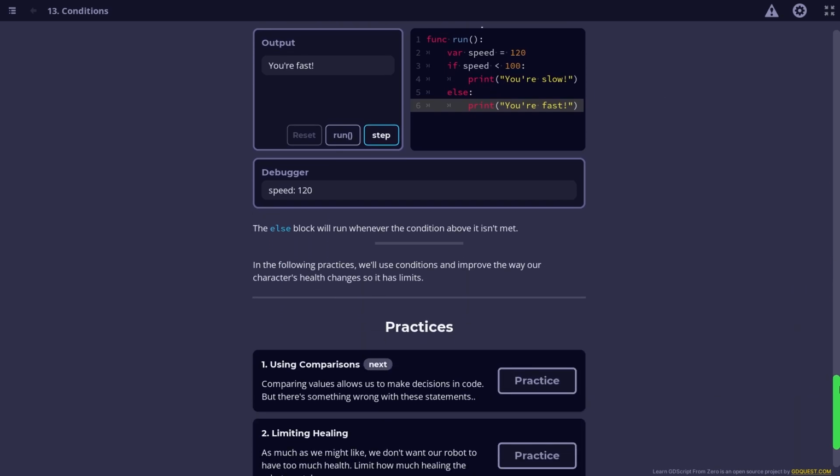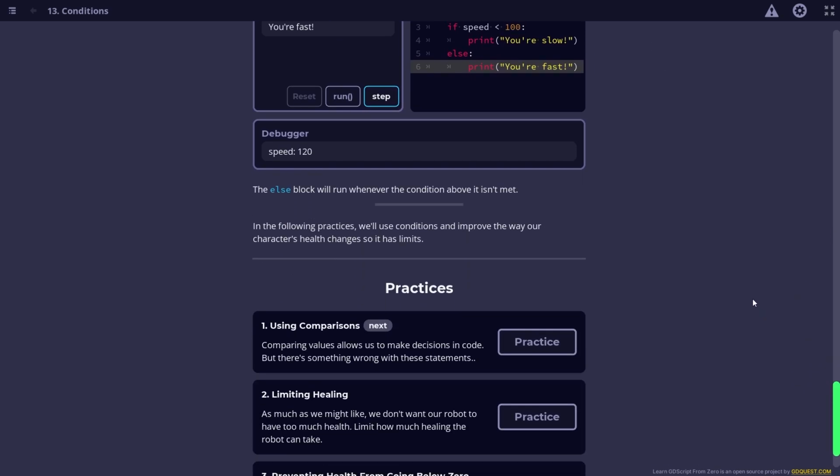We're going to use these so many times. It's ridiculous. This is like a bread and butter thing right here. This is what gets us our paychecks, if statements. The else block will run whenever a condition above isn't met. In the following practices, we're going to use conditions and improve the way our character's health changes so that it has limits.